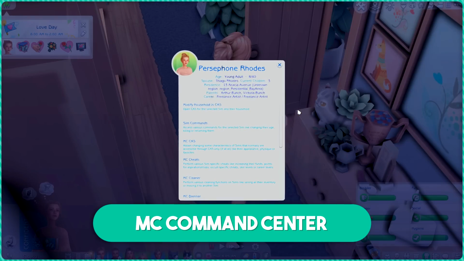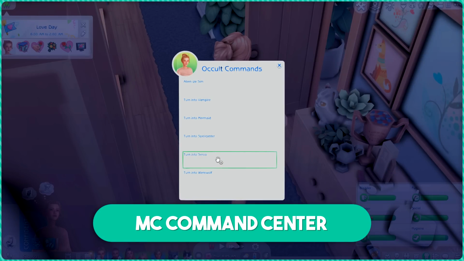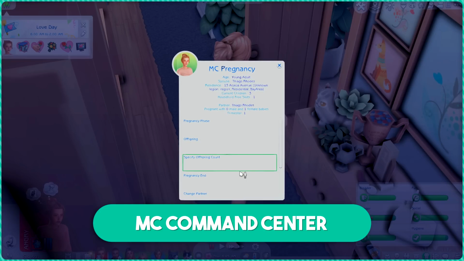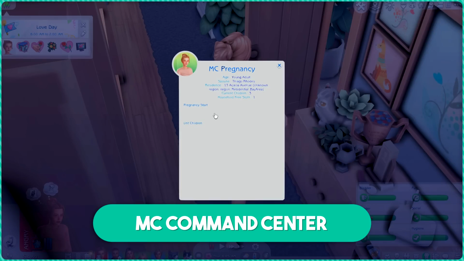On your Sim, you can modify them in CAS. On Sim Commands, you can change their age, you can kill them, and even turn them into an occult. On MC Cleaner, you can sell your household inventory all at once, as well as your entire Sim's inventory. On MC Pregnancy, if your Sim is pregnant, you can see the gender and how many babies your Sim is having here. You can change those, or even terminate the pregnancy or start one.